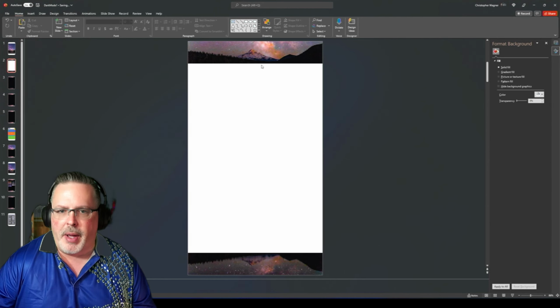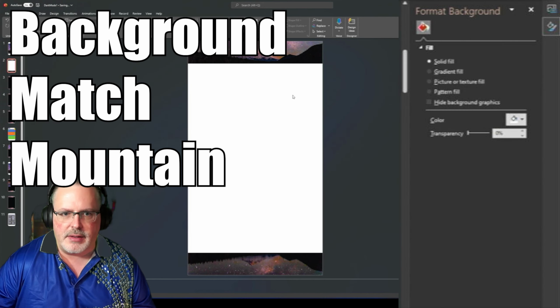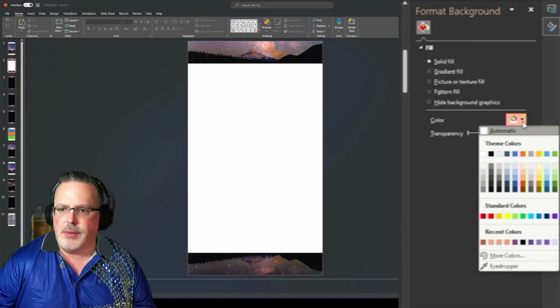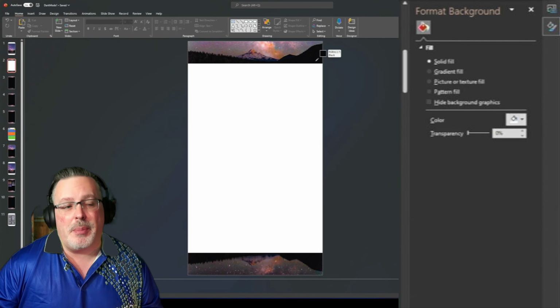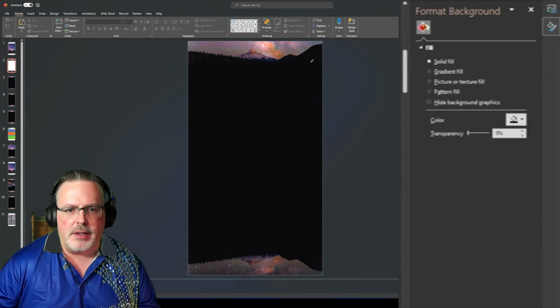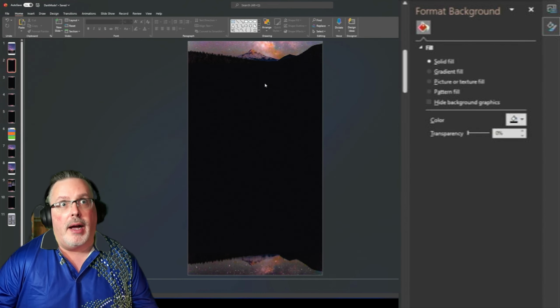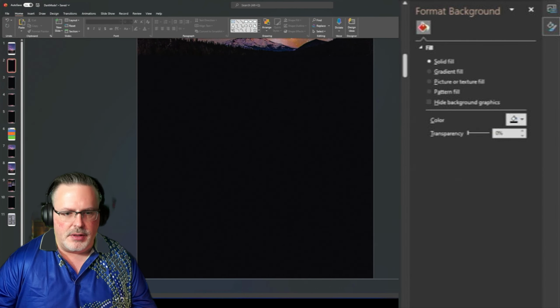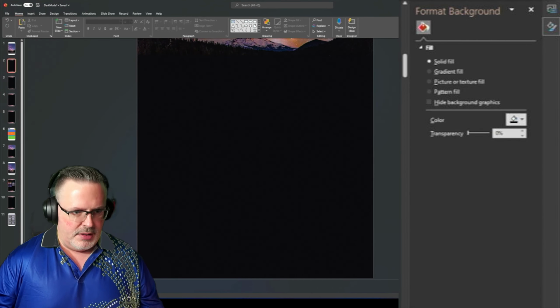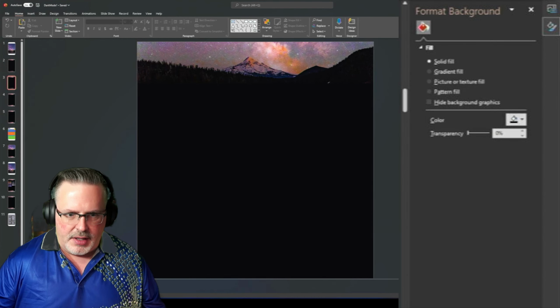Now I want the background to be the same color as this. In order to do that, I'm going to set the background. I'm going to grab the eyedropper. My eyedropper is going to be my friend. Select a color in the background. And now I've got a slide that has a nice look and feel to it. It's all natural. I've got a mountaintop at the top, and as I go down, I've got the visual there.